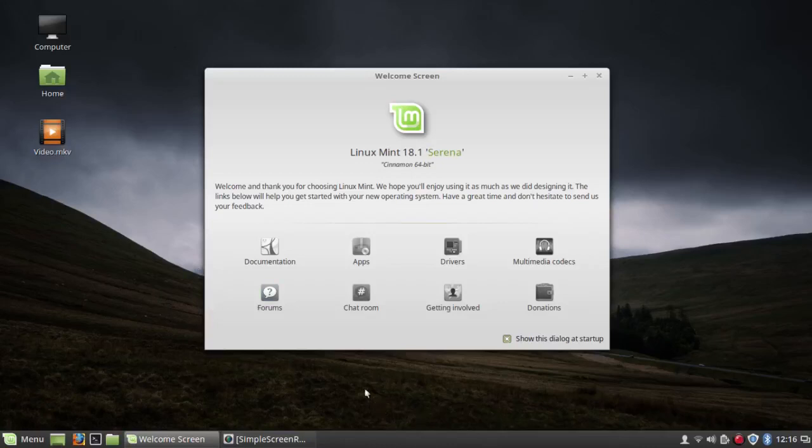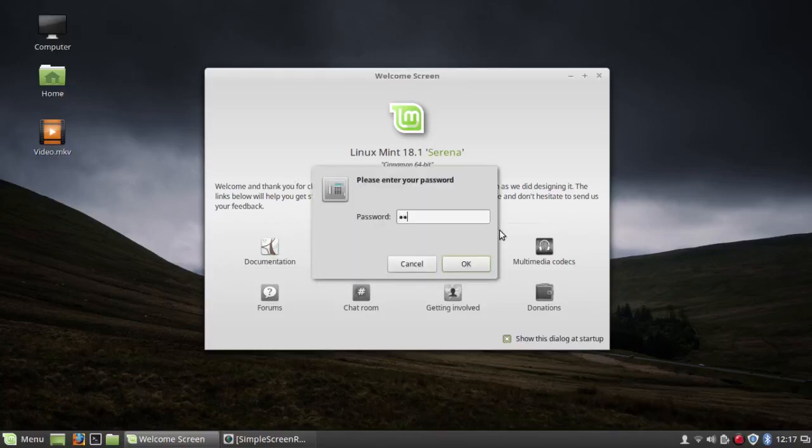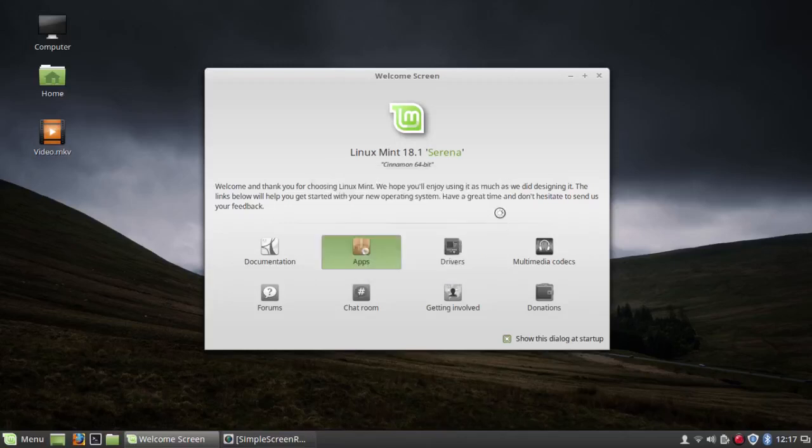First, when you install Linux Mint, it'll come up with this welcome screen that says Linux Mint 18.1 Serena Cinnamon. For mine, it's 64-bit. Yours could be, I don't know, Mate 32-bit. But mine's Cinnamon 64-bit, and it says, "Welcome and thank you for choosing Linux Mint. We hope you'll enjoy using it as much as we did designing it. The links below will help you get started with your new operating system. Have a great time and don't hesitate to send us your feedback." You've got these links right here for the apps. I think this is the Software Center for the welcome screen.